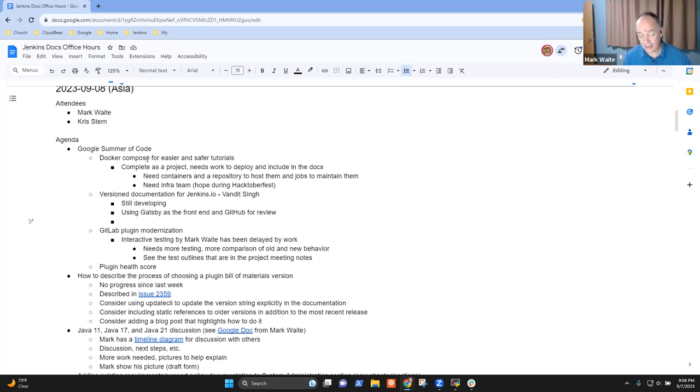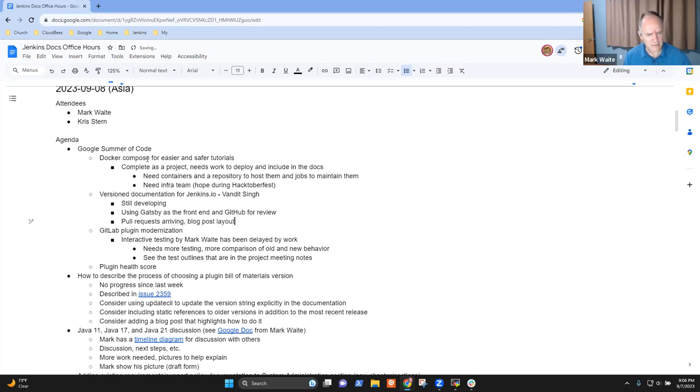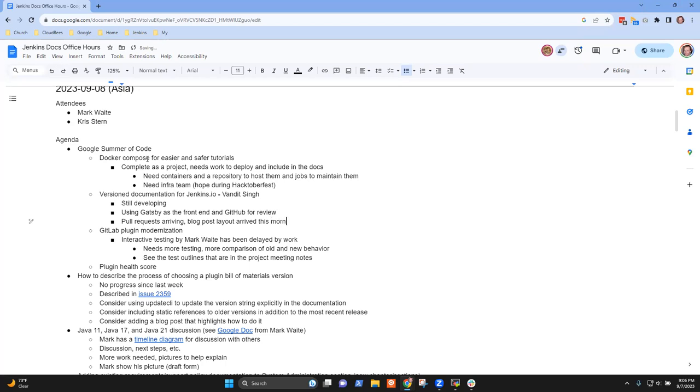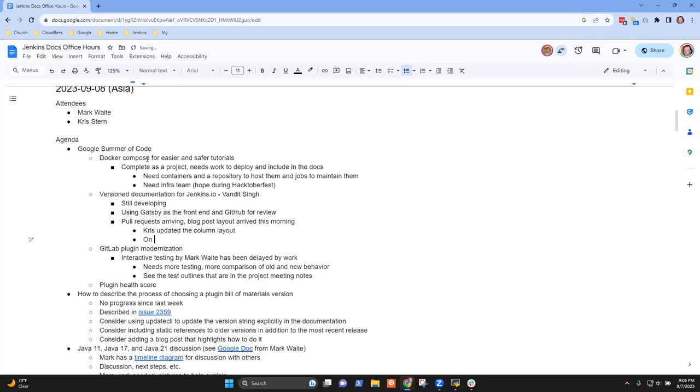Anything else? I had seen a pull request coming through. Pull requests are still arriving. Yep. I saw one with the blog post layout. Yeah, this morning. So I reviewed it, and I added commits to it to update the columns for the layout. And I think we are on track to complete it in a few weeks. Very good.